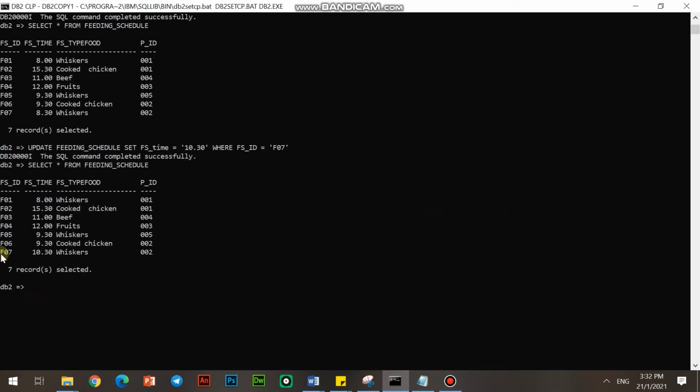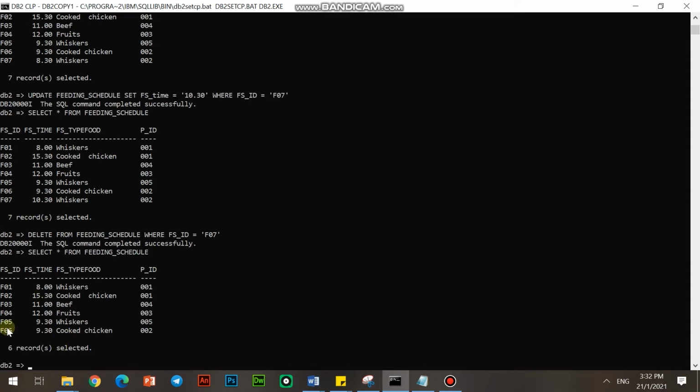Let's say you want to delete this row, the f07 row, so we use the SQL statement delete from feeding schedule, and then we put the condition where fs_id equal to f07. So it will delete the row of f07. And you see again, select from feeding schedule. As you can see, there's no f07 row because it's already deleted.